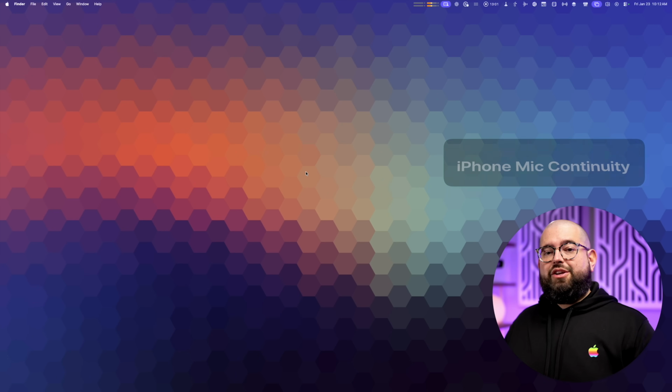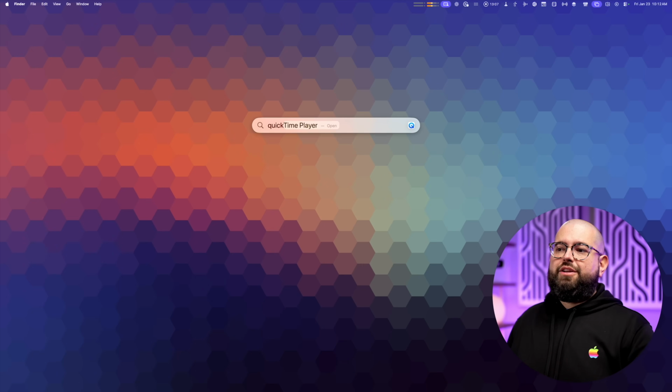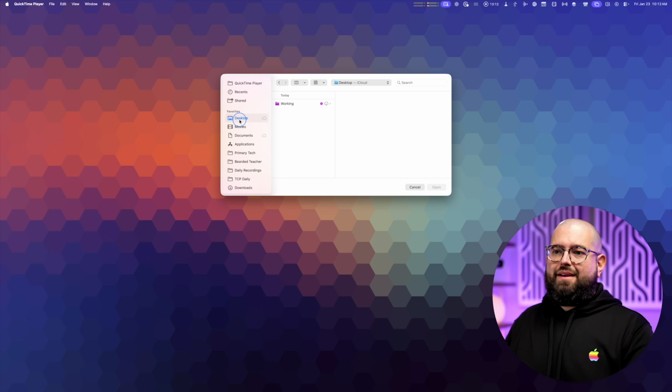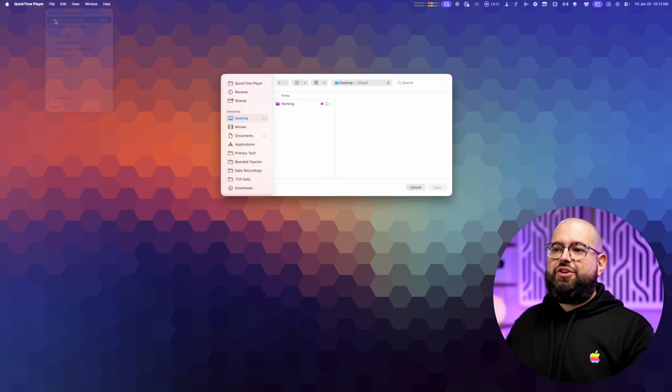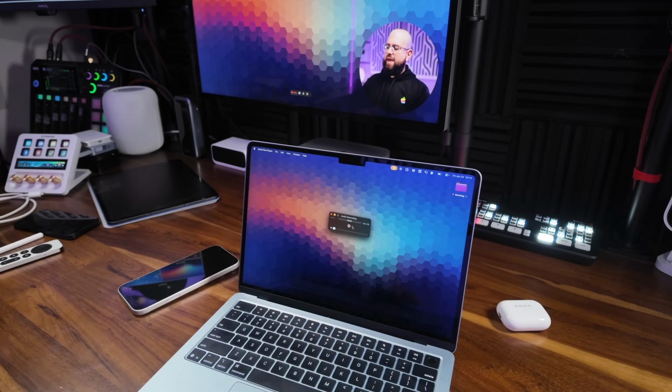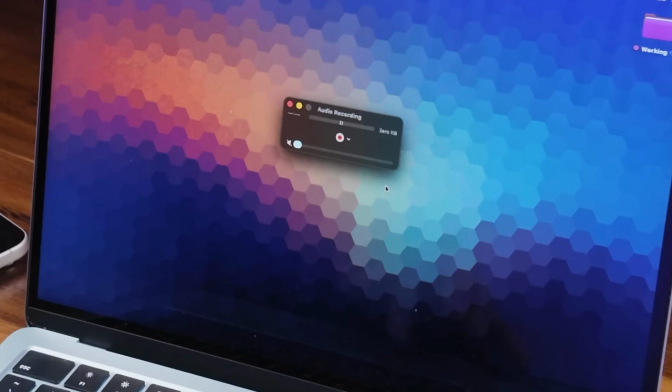Now, while we're here on the Mac, you can use your iPhone as a high-quality mic to record audio on the Mac. To do this, I'm gonna open Spotlight and search for QuickTime Player, just kind of the quickest way to get an audio recording. I'll go up to File, and then New Audio Recording, and then here on the Mac, when I click the little arrow, you'll actually see my iPhone show up as an option to choose as a mic.